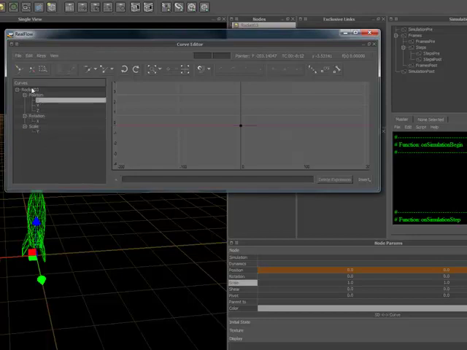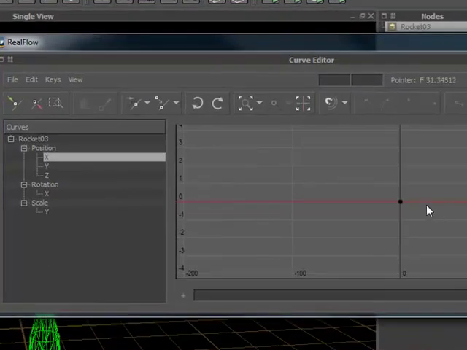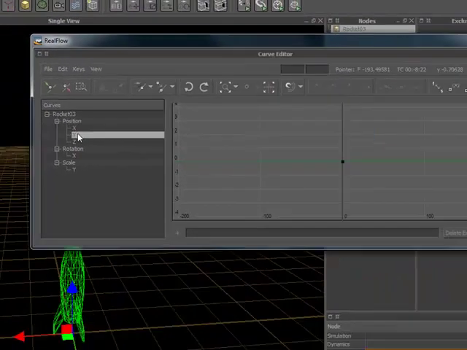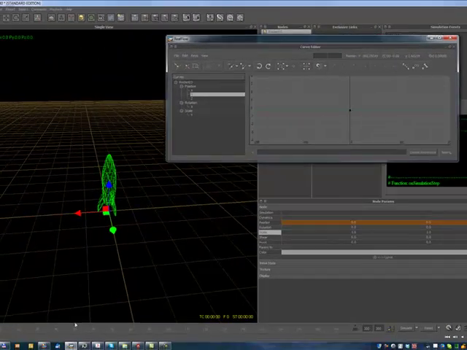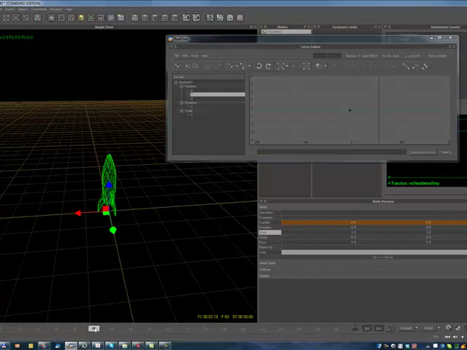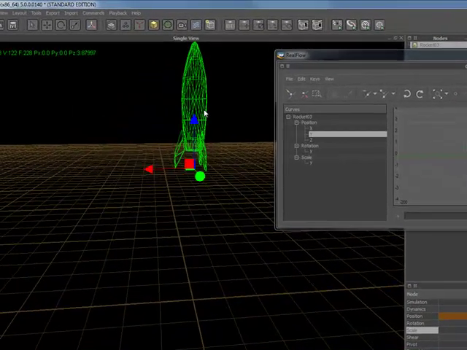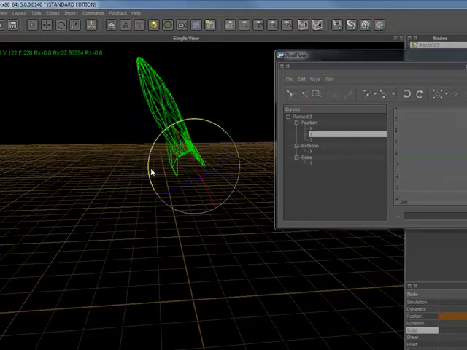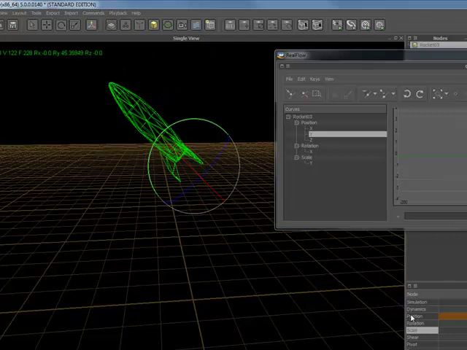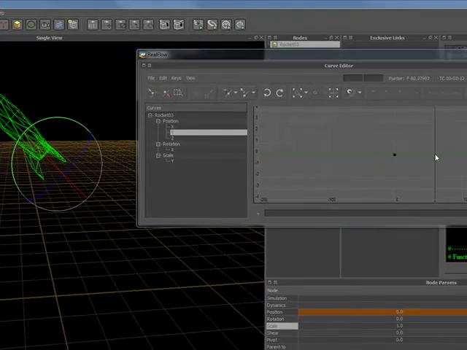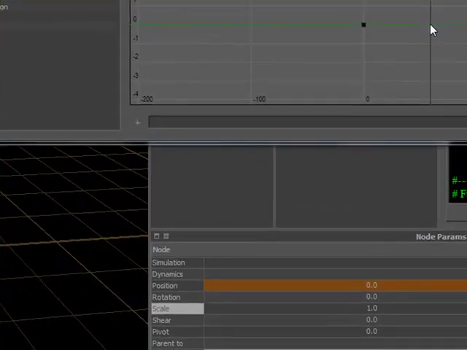Now if you look at the rocket X, Y and Z, it only has one key. We can go to another frame, 60, and move it up, and then rotate it. You see that in the curve editor it didn't set any key. We have to set the keyframes.